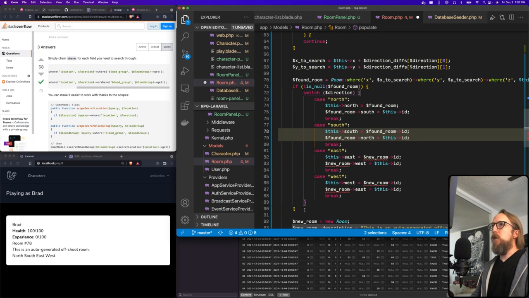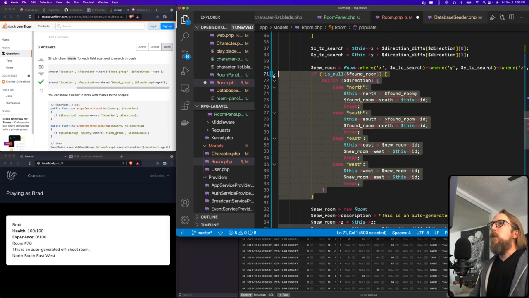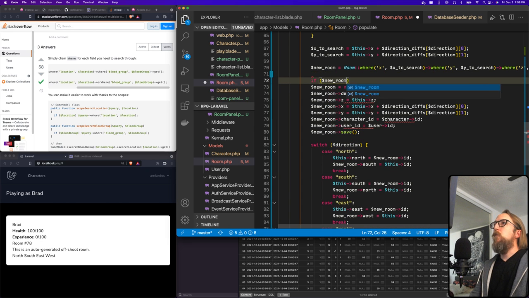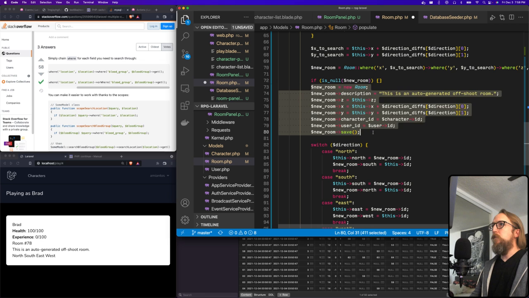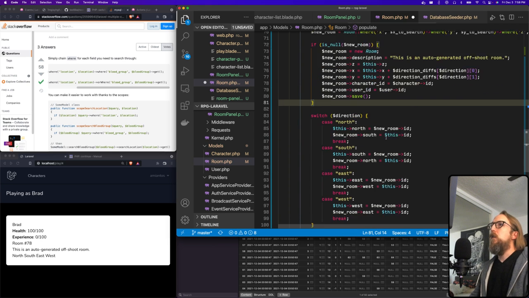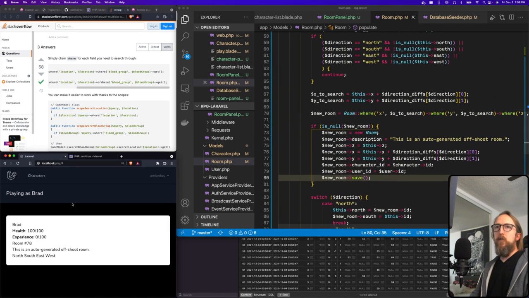Okay, so it looks like this code can actually stick around. Let's call this new room. And then if new room is null, we can generate a new room, which is good. All right, and then down here when we get into this stuff, it's all good. All right, let's try this out.